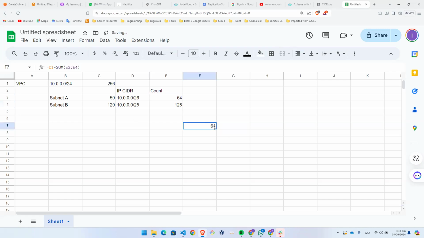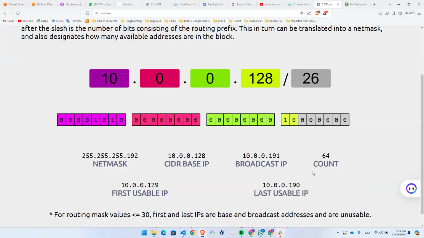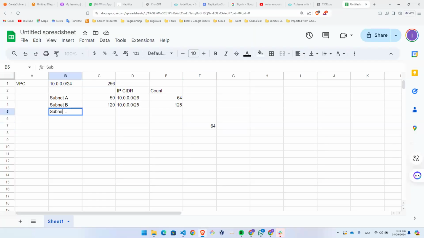So we are left with 64. If we want to create another subnet, we should be able to create it, but it will just have 64 IPs. So the next subnet is going to start with 192, and as you can see, it will end at 254. So if we create another subnet, let's say subnet P, then it will have 10.0.